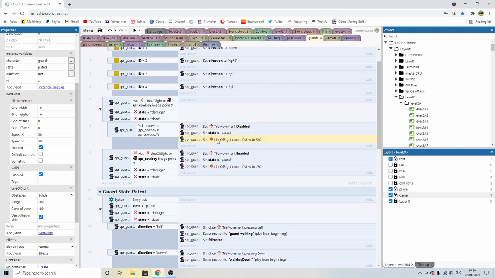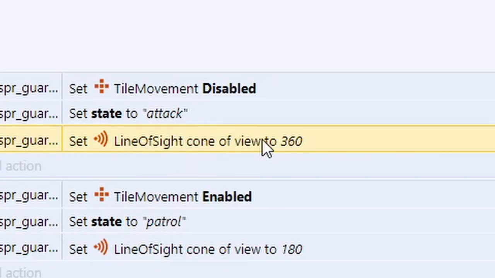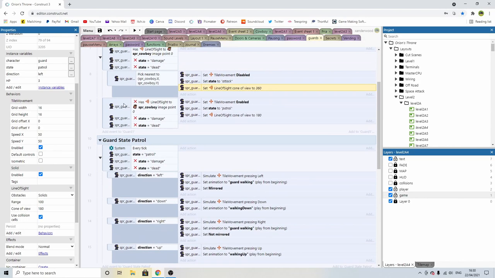And then once they've seen me, because their line of sight by default is 180, which means they can only see in front of them, they can't see behind them. But as soon as they do clock me, I've changed their line of sight to 360, so they're always aware of the direction that I'm facing, so they can turn and fire at me. Then I've said if they don't have line of sight to me, then we enable the tile movement behavior and we set their state back to patrol.